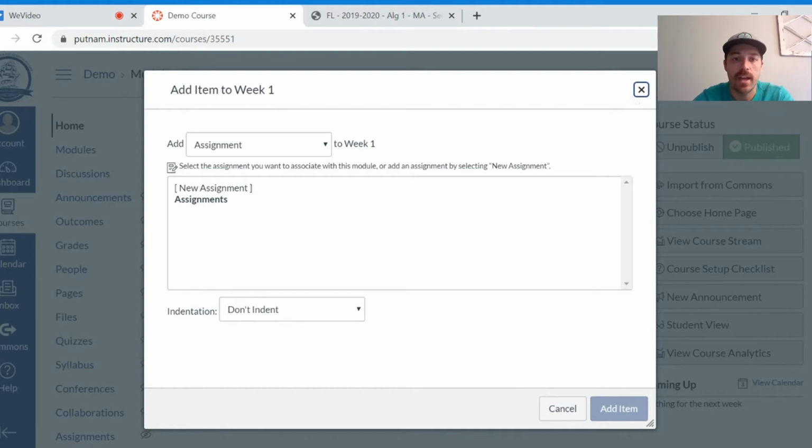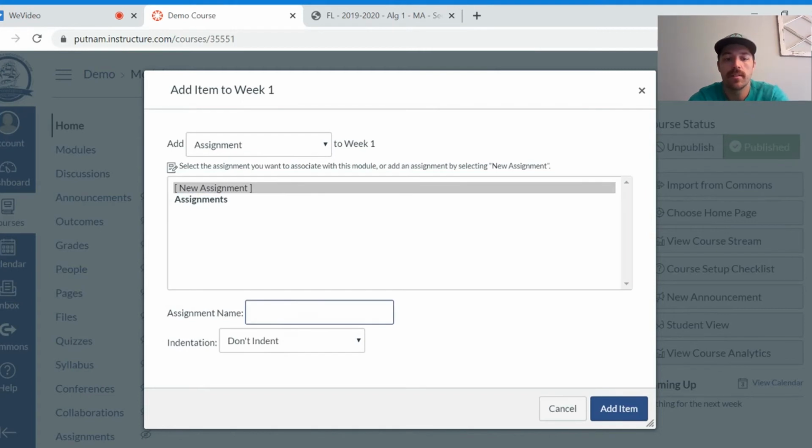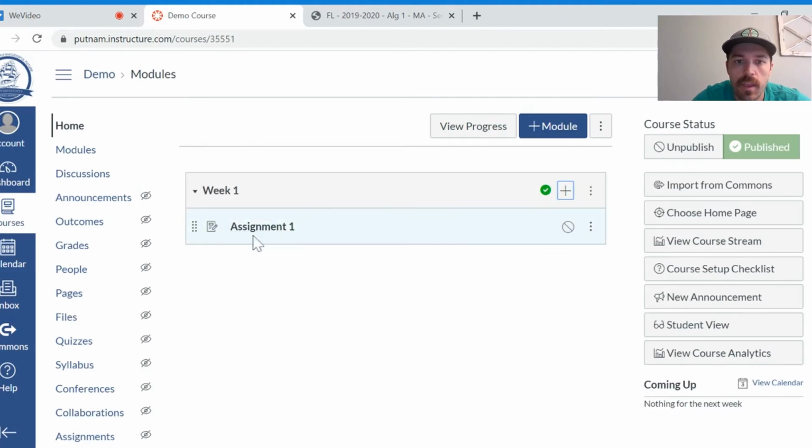So I want to add an assignment. Even though I haven't created any assignments yet, I can go ahead and add an assignment to modules. So here's all the things we can add to the module. I'm going to add an assignment. I don't have any, so I'm going to click new assignment, make something up, Assignment 1, add item, and now I have an assignment added into my module.